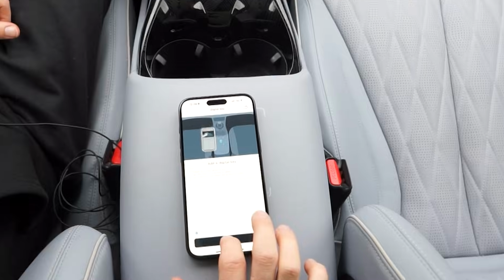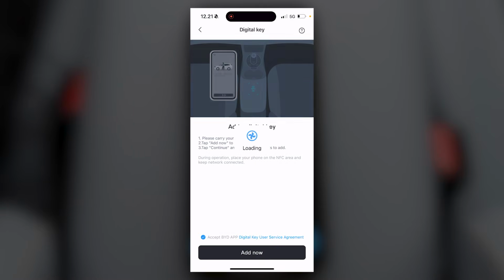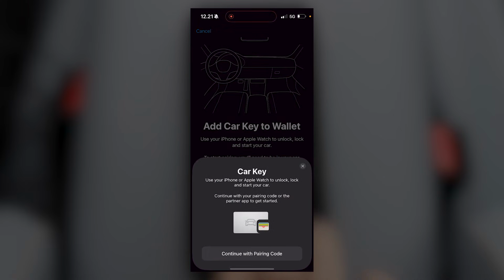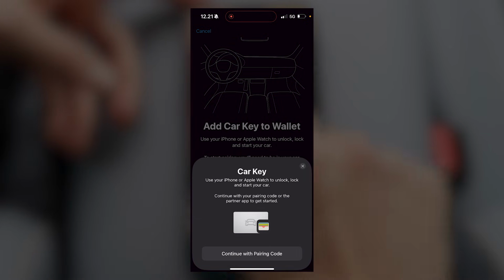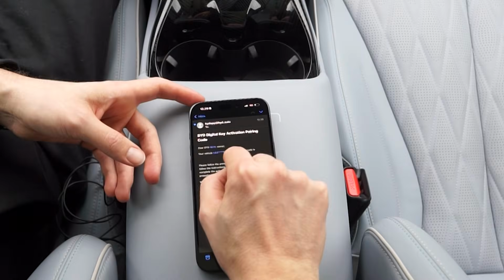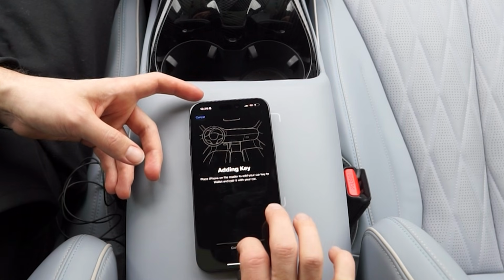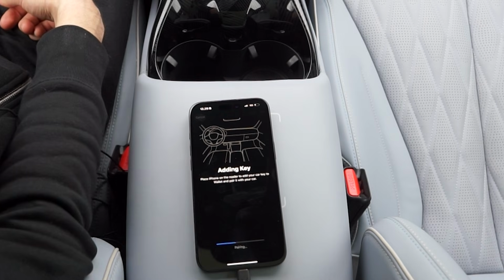And you will need to accept the BYD App Digital Key User Service Agreement. I have of course read that one through. Add car key to wallet. Use your iPhone to unlock, lock and start your car. Continue with your pairing code to get started. So let's continue. To start pairing, you'll need to be in your car.